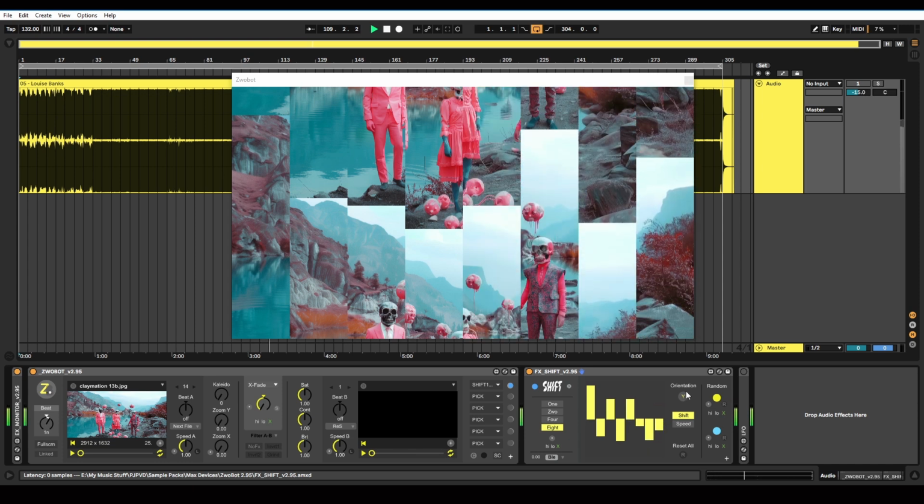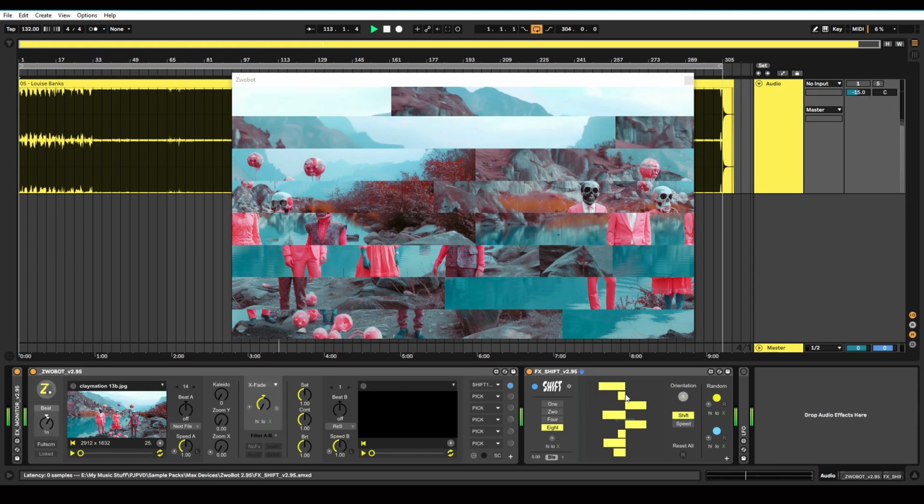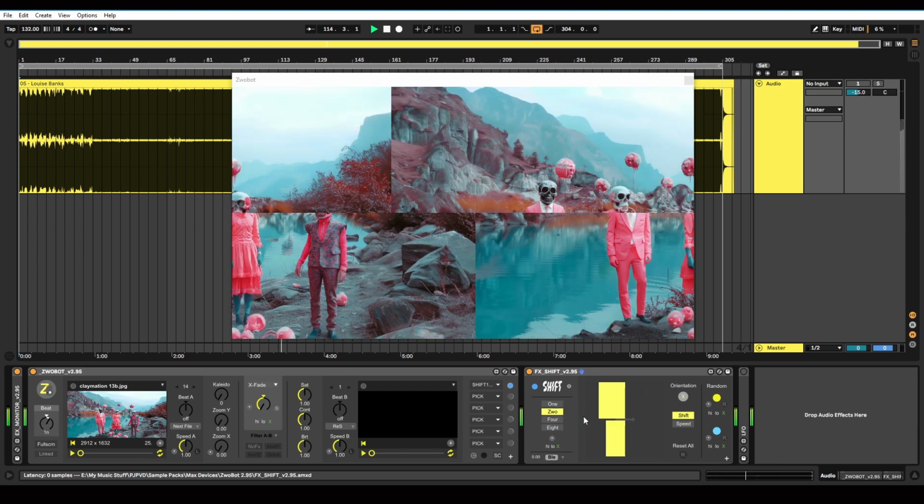And up here we've got orientation, so you can either have it split on the y-axis, so vertically, but if you click that and change it to X, now we can split it horizontally.